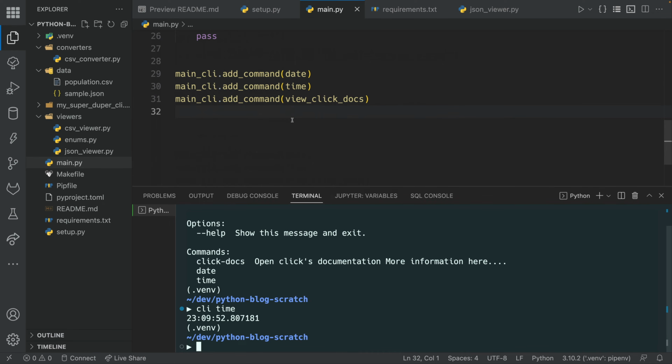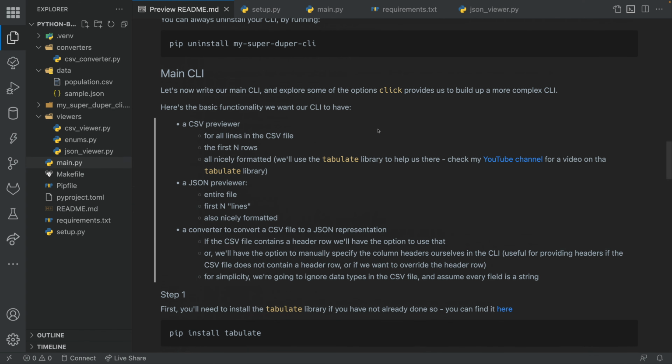Now, obviously, there's a lot more that we're going to add to this. So what's next? Well, now we want to write a proper CLI. And we're going to use the code that I have already, the CSV Converter, the CSV Viewer, the JSON Viewer. Here's what we want our CLI to be able to do. We want a CSV Previewer that's going to allow us to preview all the lines in a CSV file or just the first n rows. We want the CSV to be nicely formatted, and we're going to use the Tabulate library for that. Go check my video on Tabulate if you haven't seen it already, or if you don't know that library.